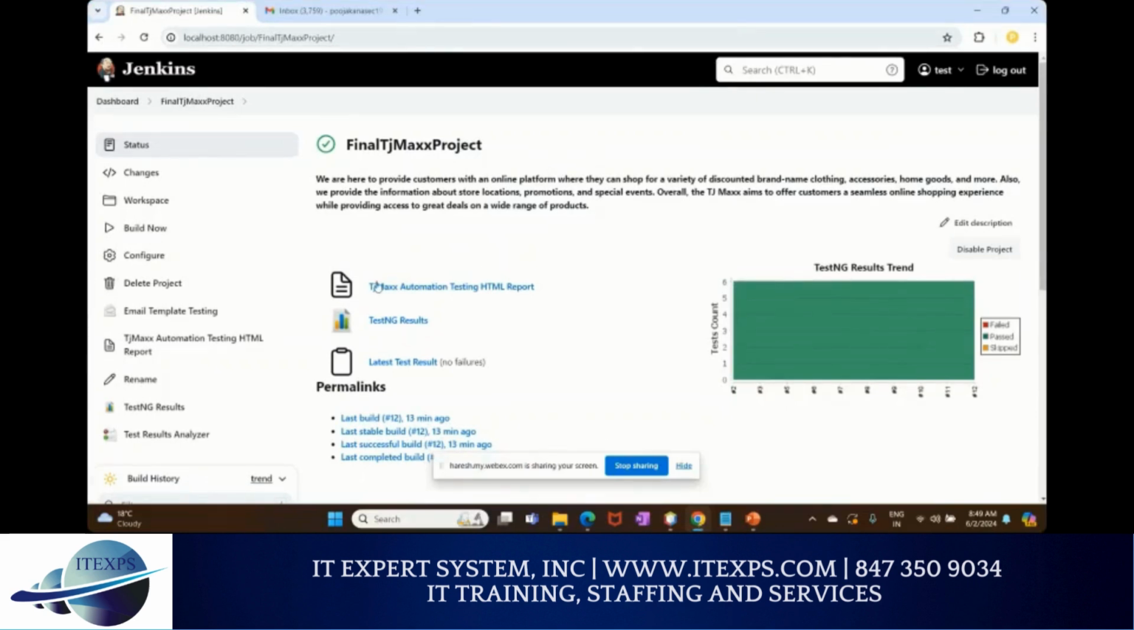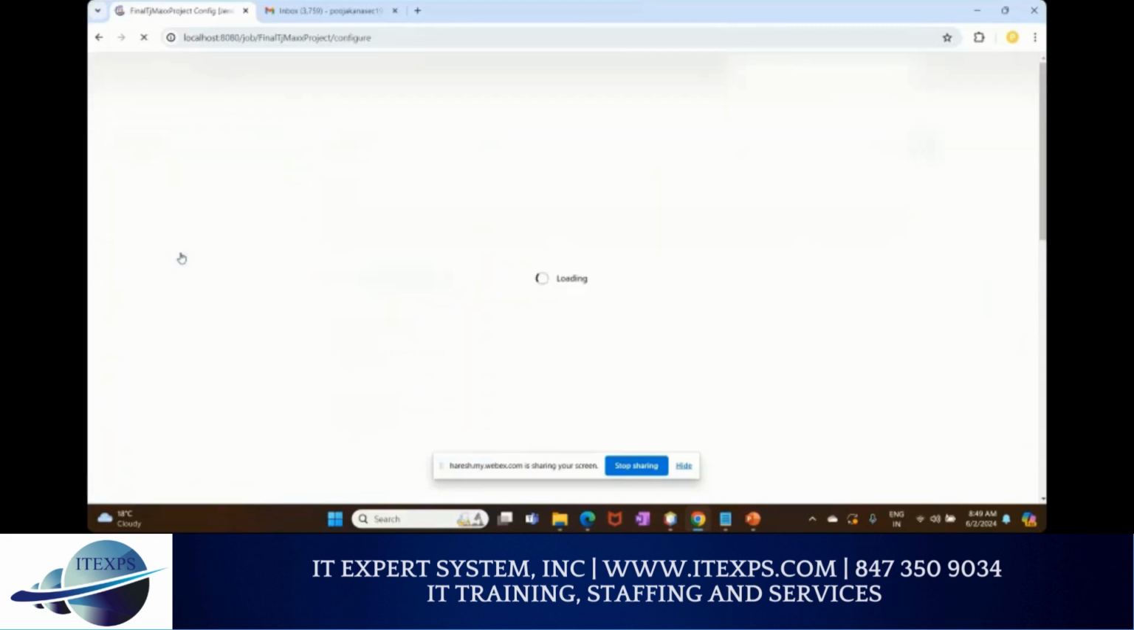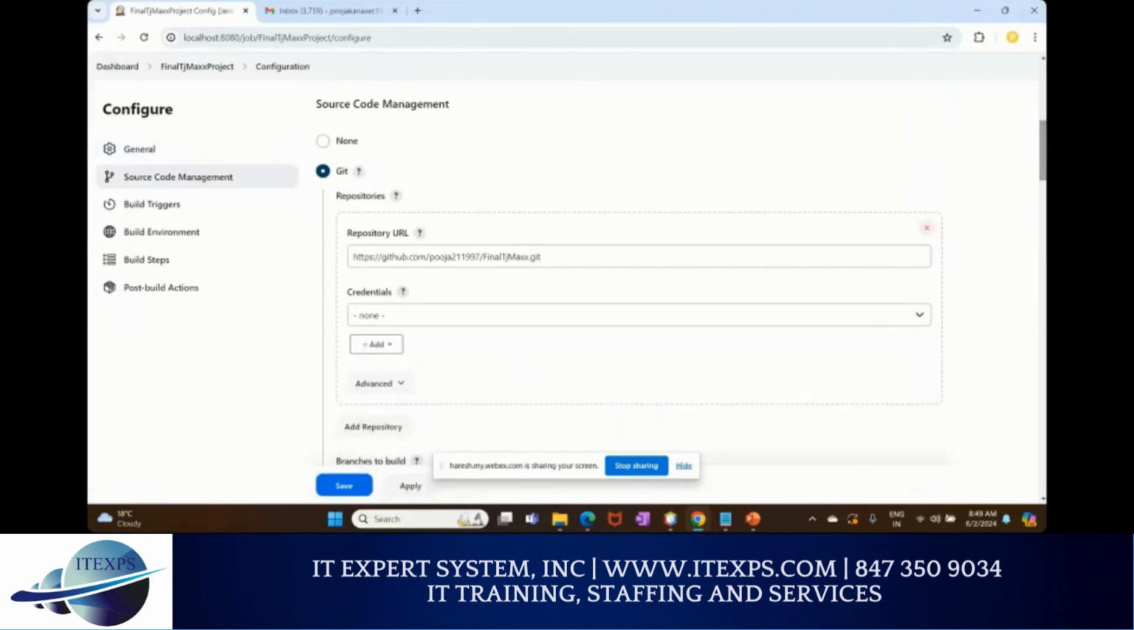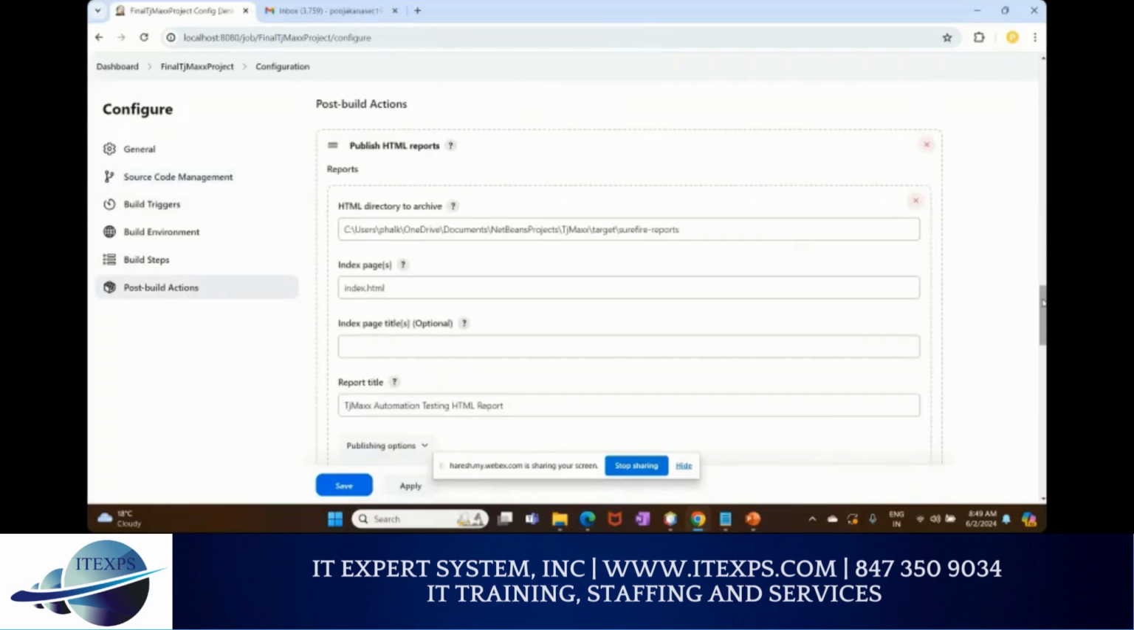Okay. So we have also created a GitHub repository and uploaded our files there and created our Jenkins pipeline. So as you can see here, this is our Jenkins project, and the project name is Final TJMax project. In the configuration, we have provided the Git repository URL here, and in post build actions, we have added some plugins here.